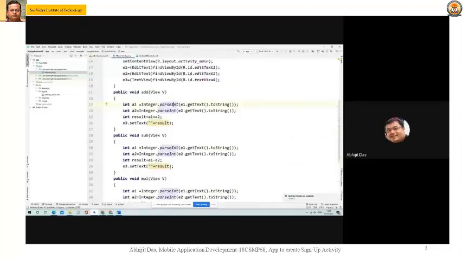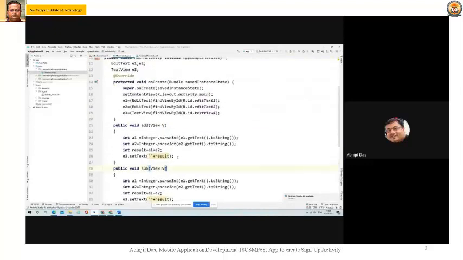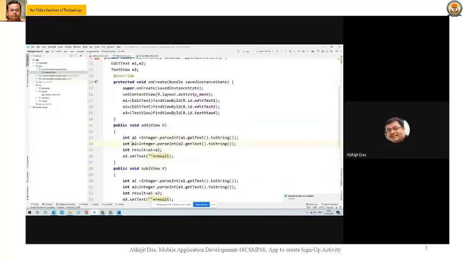Now how to add it? In this there are four operations: add, subtract, multiplication and division. If you know how to do that one, then only it is easy. And the first one is that A1. Right now, whatever things we take, all those things will be converted to string. So you have to do parseInt. So you have to parse it into integer.